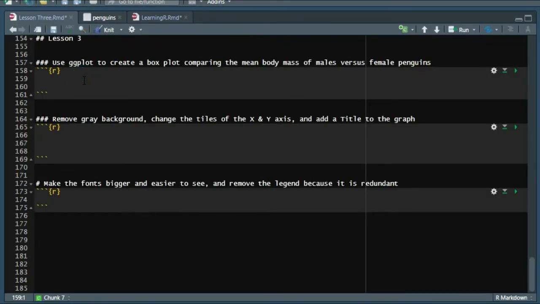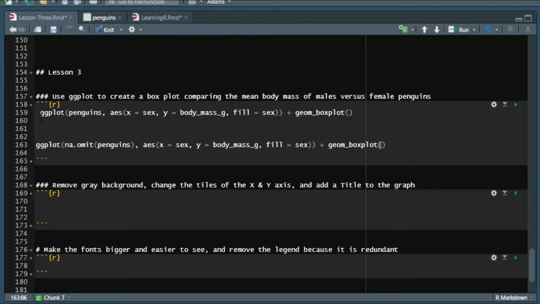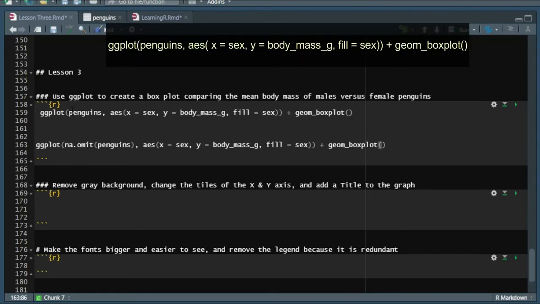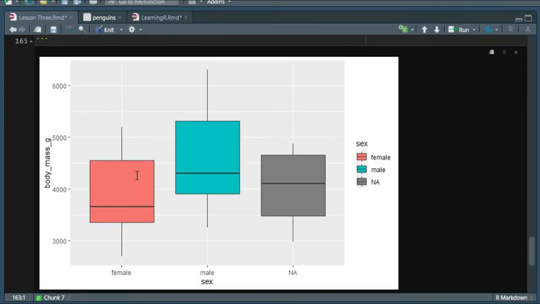We are creating a box plot comparing the mean of male and female penguins based on body mass. So what we did was use the function ggplot in the penguins dataset. The aesthetics is x equals sex and y equals body mass, and fill equals sex, plus geom_boxplot, beginning and ending parentheses. So let's run that code, and what we see is that we have females, males, and NAs.